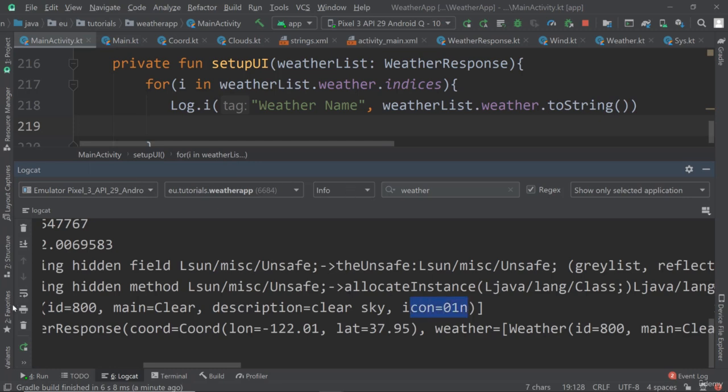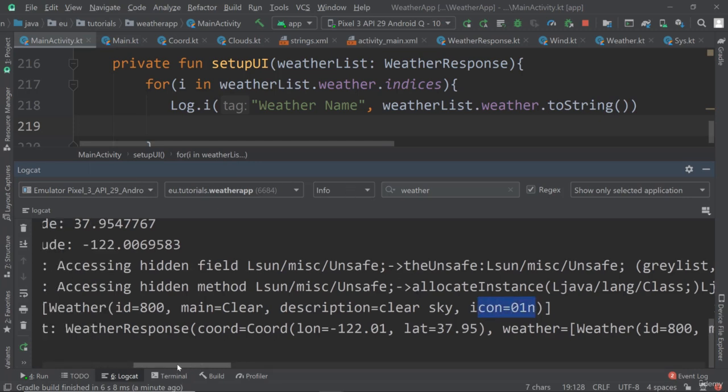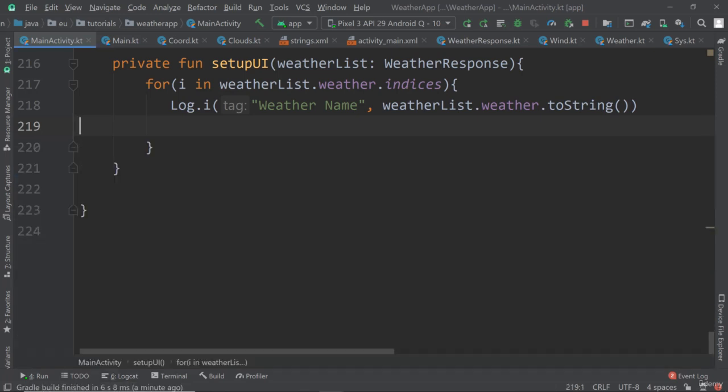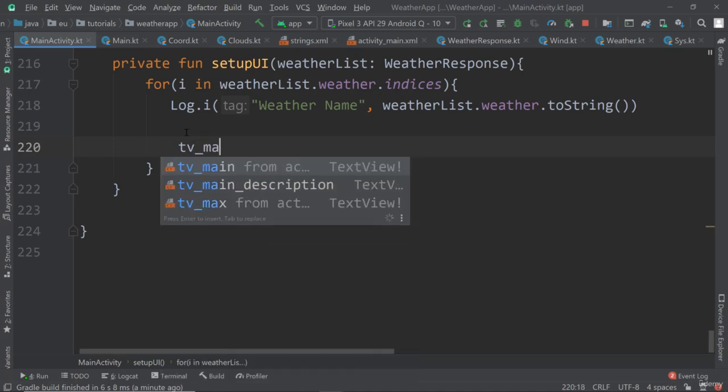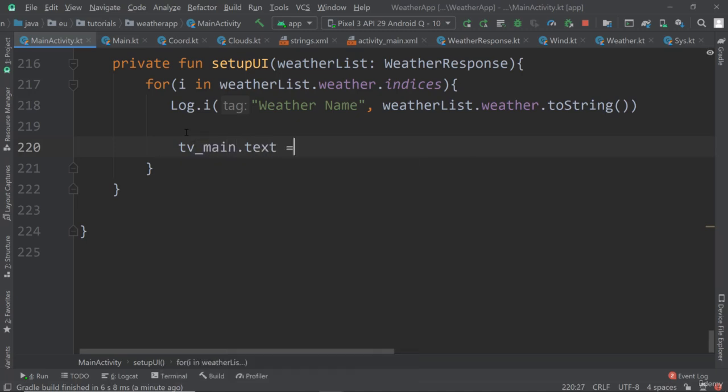All right, so this is something that we can work with. So let's just do that. So let's start with our text view, main text, and set that to weather list at the position of the weather i.main. So what will that be?